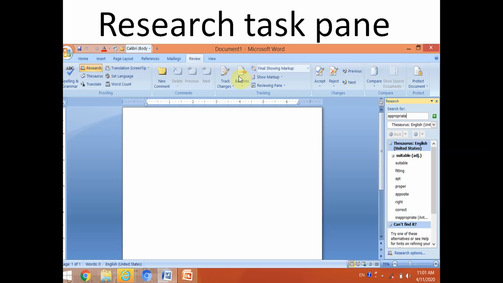This is the task pane dialog box. Here in the Review tab, you can click the Thesaurus button. After that, this task pane will appear. Here you can type the word and click on the Go button. It will display the similar meaning of the word.